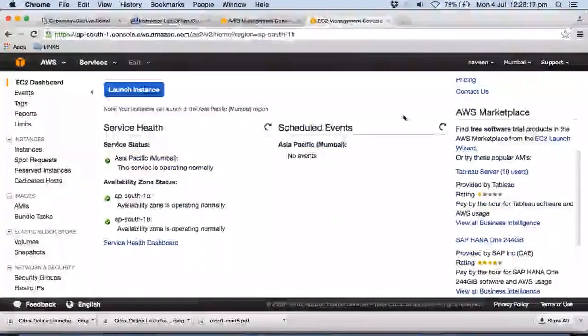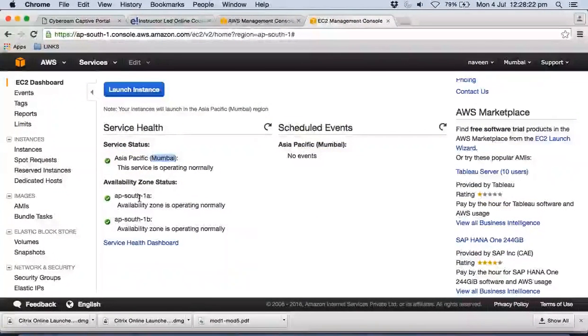You can see the service health of the data center in Asia Pacific, which is operating normally, and the availability zones: AP South 1A is always available, and AP South 1B is always available. Usually these two availability zones are in the form of a cluster. So if one availability zone goes down, the other availability zone is going to assist in case of disaster recovery.